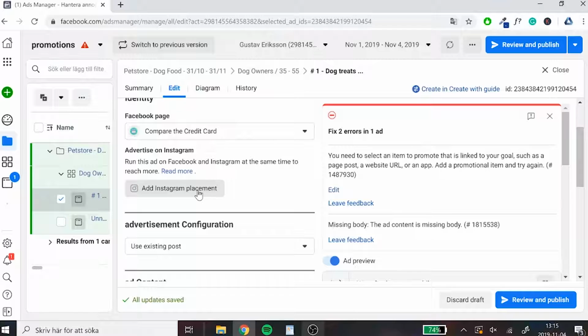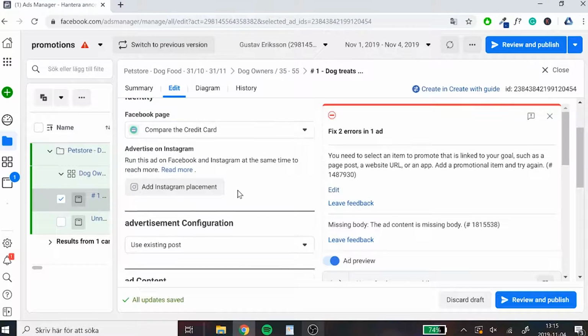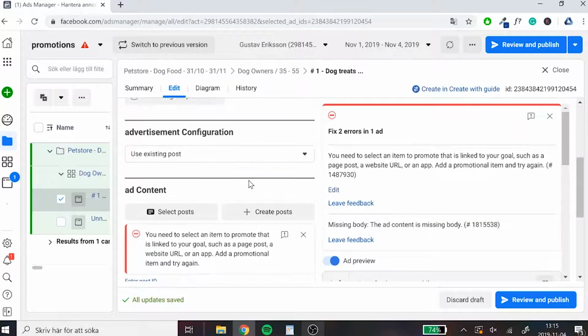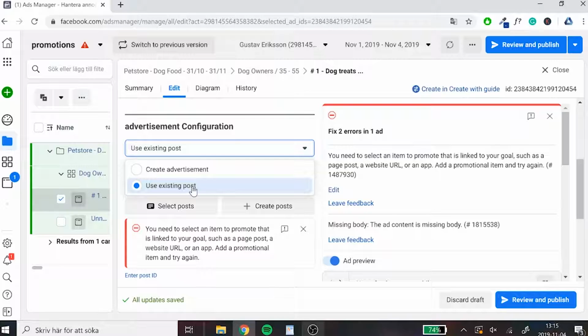Add Instagram. If you're going to run your ads on Instagram as well, you're going to have to connect your Facebook page with your Instagram page. If you haven't already done that, it's very easy to do. Just click on this button right here and you can do it. This ad right here that we're doing is only going to run on Facebook, so we don't have to add our Instagram account. So let's just skip that part. What you can do right here is use existing posts. So if you already have a post on your page that you want to advertise, you can just pick it right here by selecting a post.